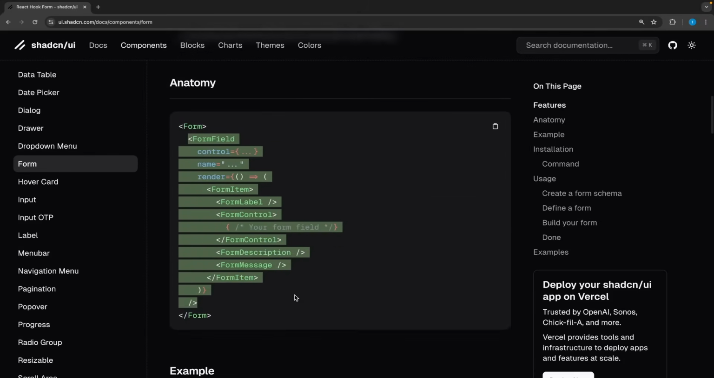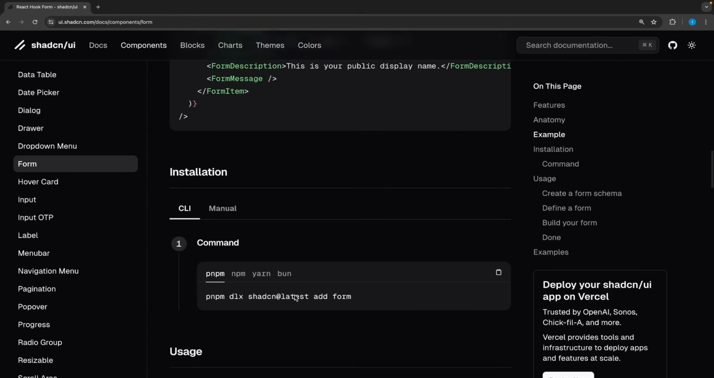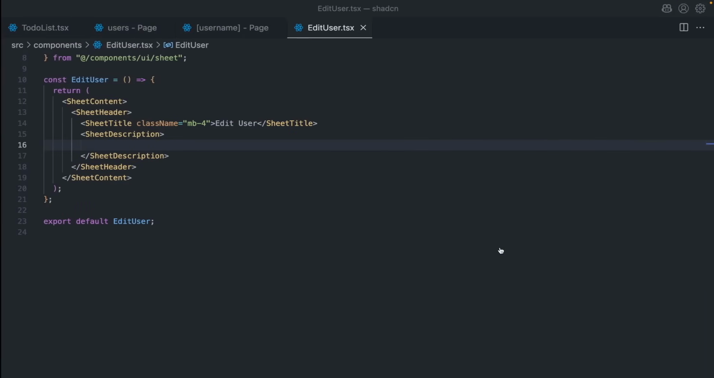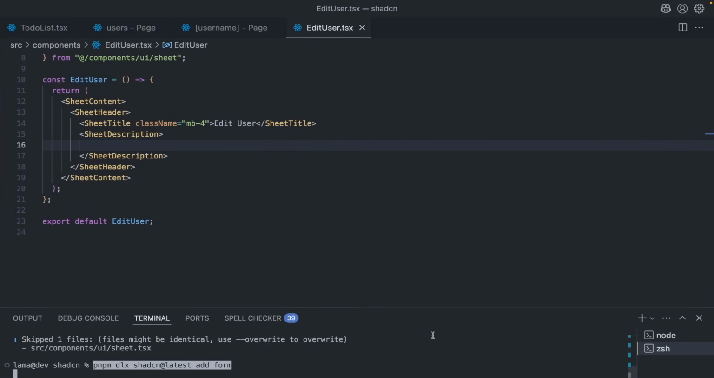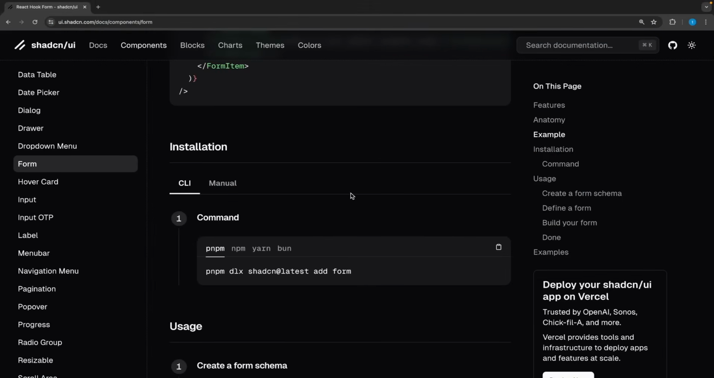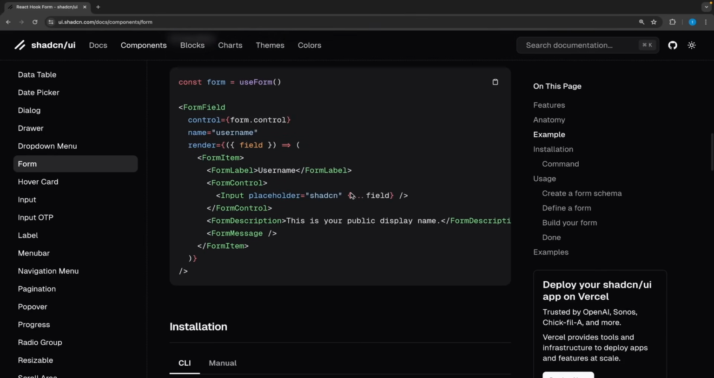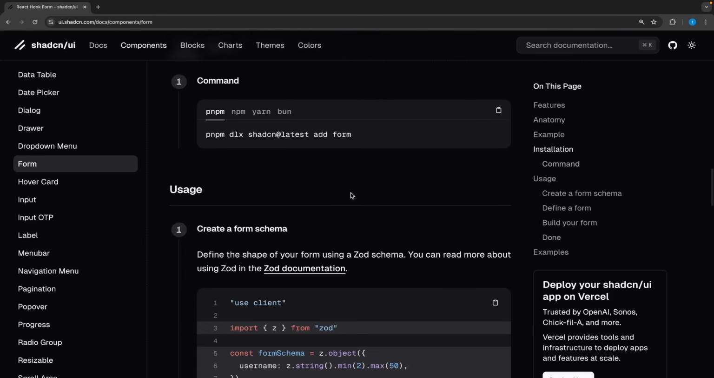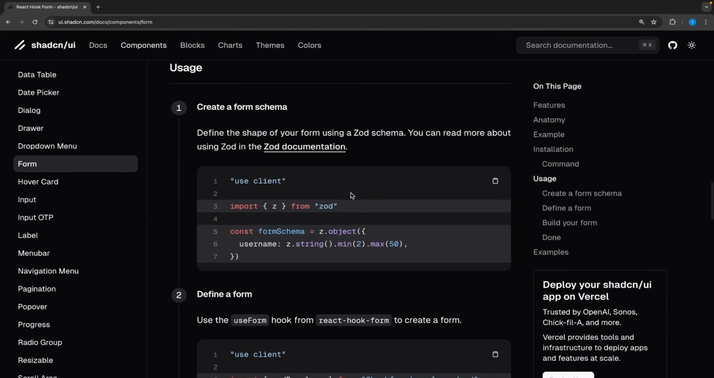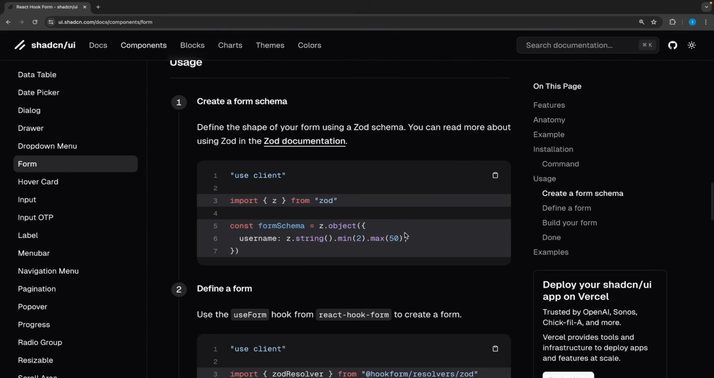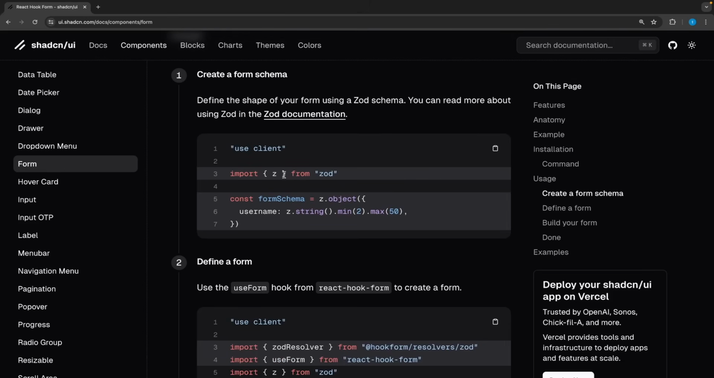But before, I'll install. Let's see if there is an advanced usage or not. Okay, it's here. Firstly, we are going to create our form schema. We are going to add here all the user information. Let's copy this.